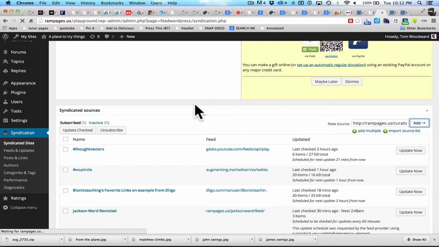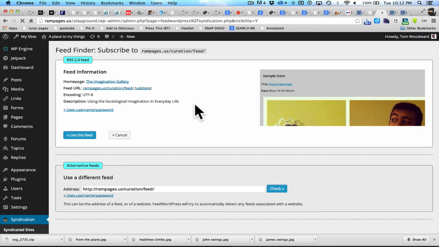Wait a second for it to process. Bam. It's going to say, hey, is this what you want? Looks good. There's no errors here. If there are errors, a lot of times that'll be because the person writing the blog has set it to some degree of privacy, like restricted to users of the blog or of the network or something like that. If that's the case, FeedWordPress will not work. So in this case, we're going to say use this feed.